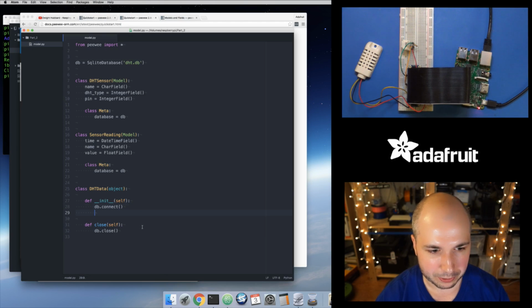So let's add a call to that in our initializer. We'll say db.create_tables. Now you pass it a list of your model class names here. So your DHT sensor, and then your sensor reading type. Now there is a parameter here. They don't show it in the quick start, but I'm going to add it.